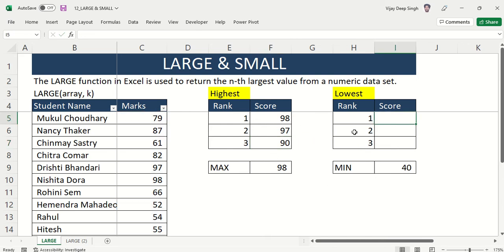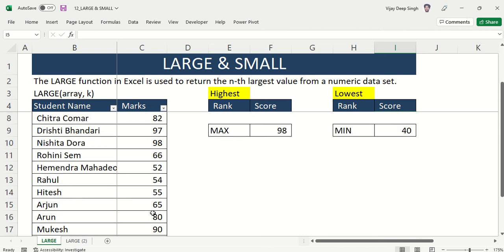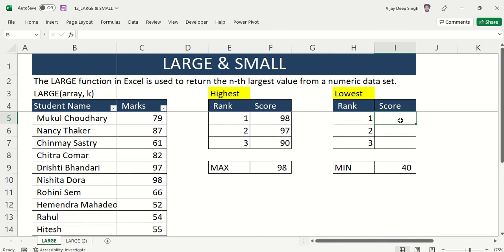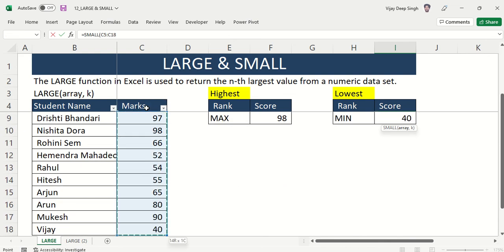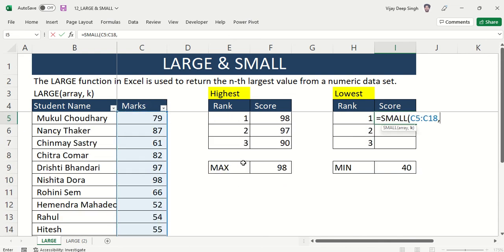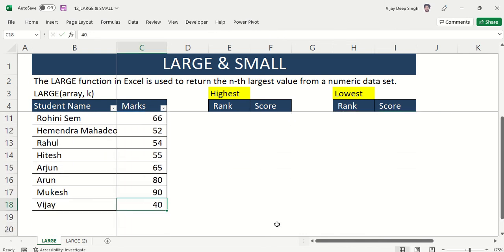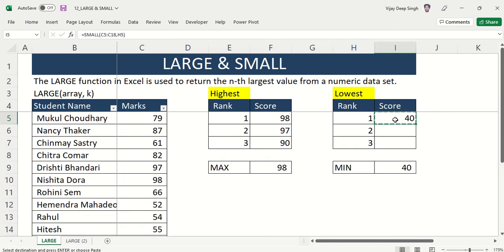In the same way, suppose I also require the top 3 lowest marks, which students have secured. In the same way, just type SMALL, your array is my marks, comma, and now I require the first lowest. So I will just select this rank. I will get the lowest. This is 40. I think this is the lowest mark, 40. If I just copy and paste it, I will get the top 3 lowest marks.